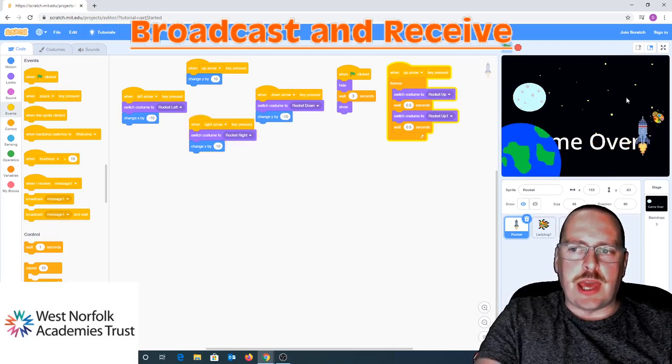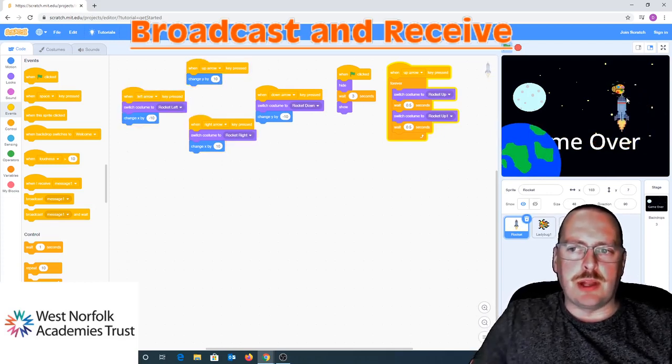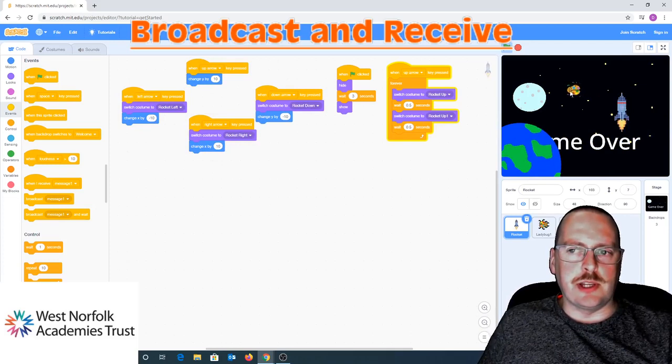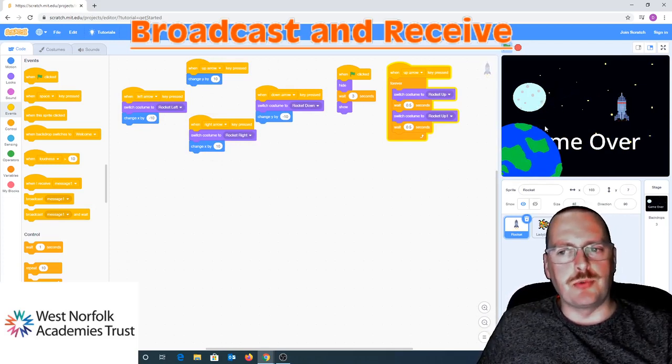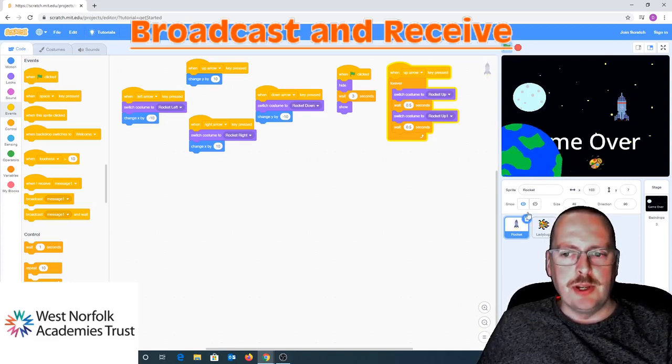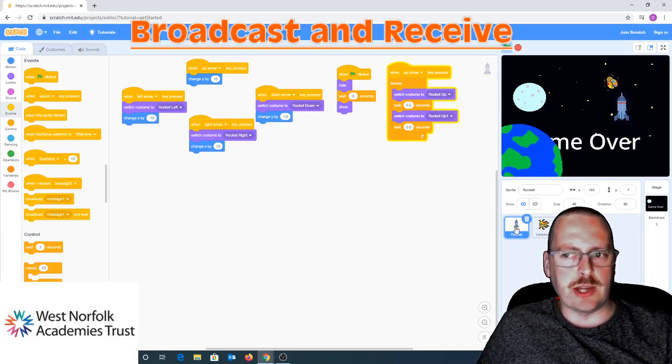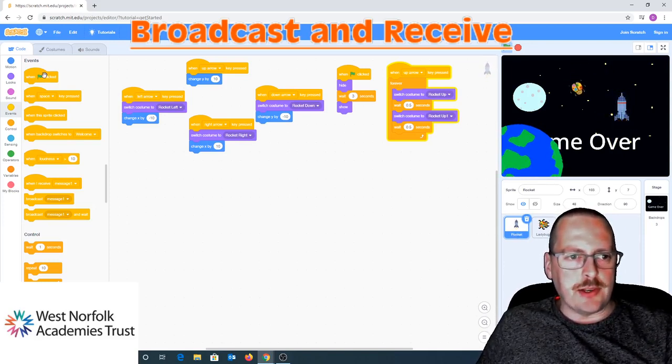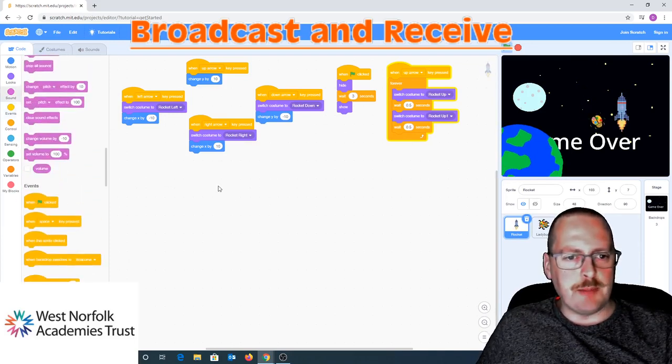Now at the moment nothing happens, so what I need to do is broadcast a message. When my rocket touches the bug, I need the bug to disappear and then a new one to reappear a few seconds later. So I'm going to broadcast a message to the whole game. What is important, I've clicked on the sprite of my rocket to make sure that one's selected, and this is happening right from the start of the game.